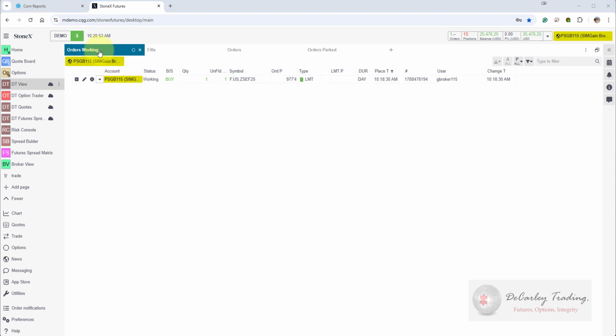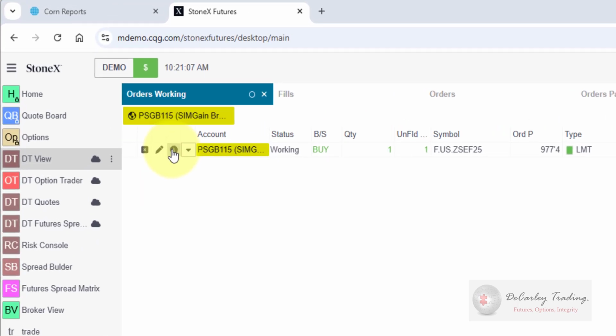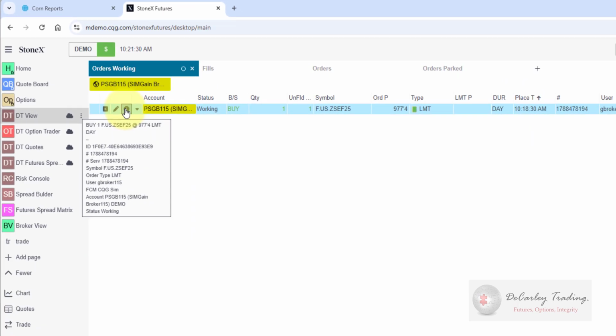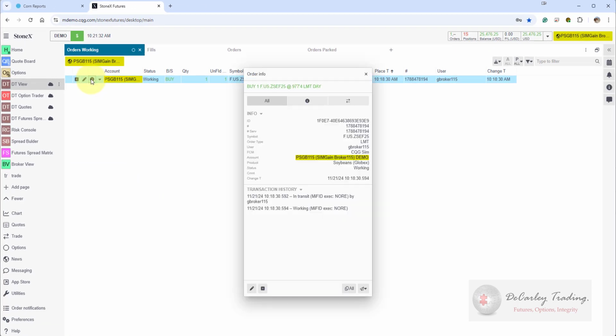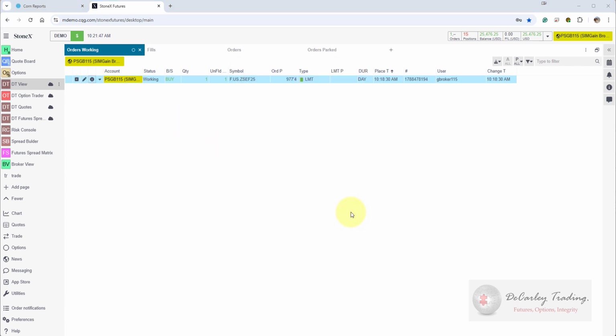Once again, within the Working Orders tab, I can see all of the information that I believe most traders are going to need to see. If I would like to modify the order, cancel it, change it, I can use any of these buttons here. If I would like more information on the order, I can click here and it'll give me a little more detail.